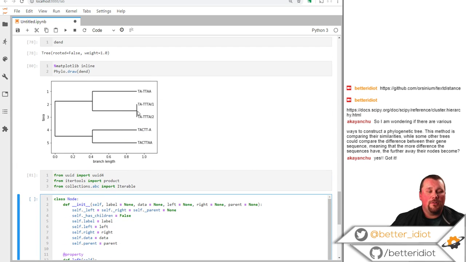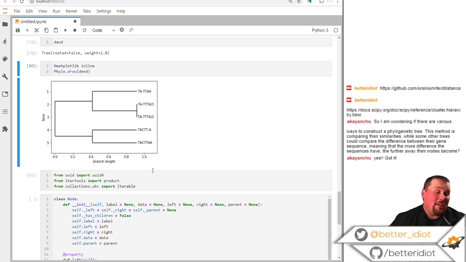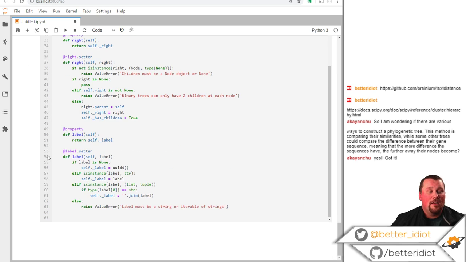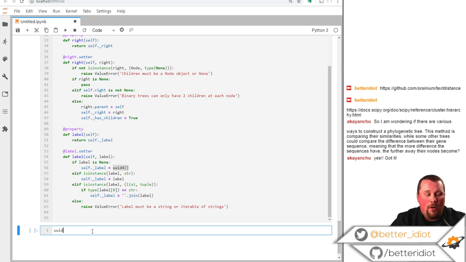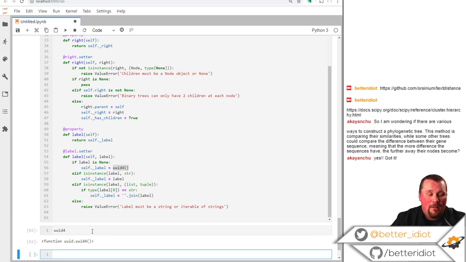However, these nodes right here, the middle, the parent nodes that are actually splitting up these clades, the ones that actually have children, they don't technically have names. So in that case, I'm saying if they don't have a name, I'm assigning this uuid4. So to see this in action, uuid4 from the UUID library creates a unique identifier specific to your instantiation. So every time I change this, it's guaranteed to be unique every single time.